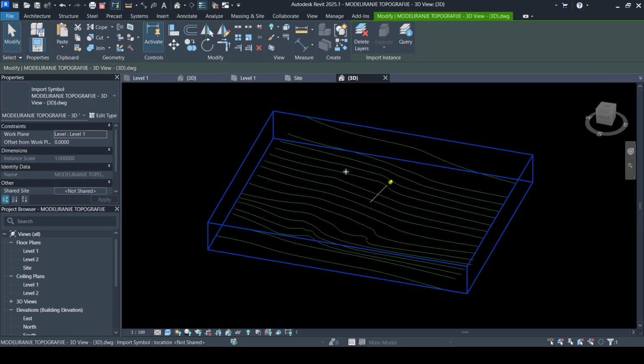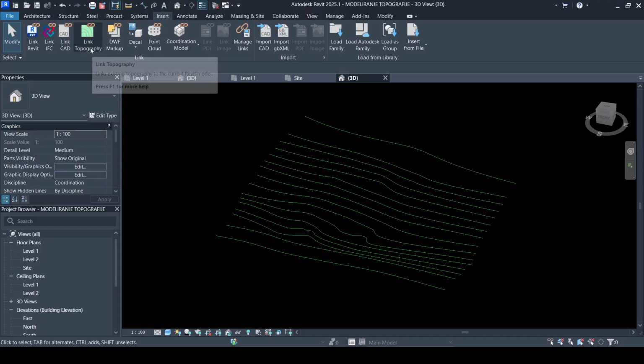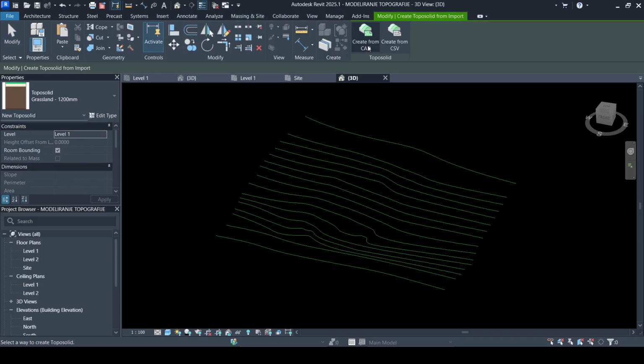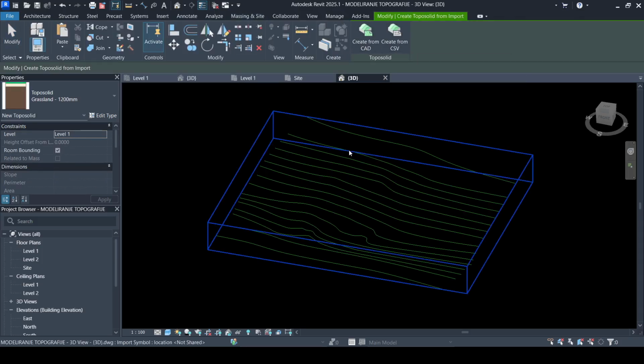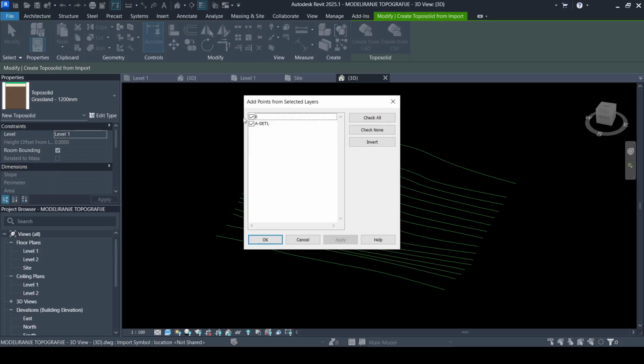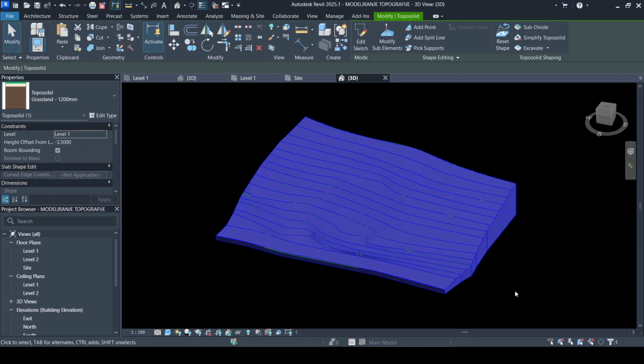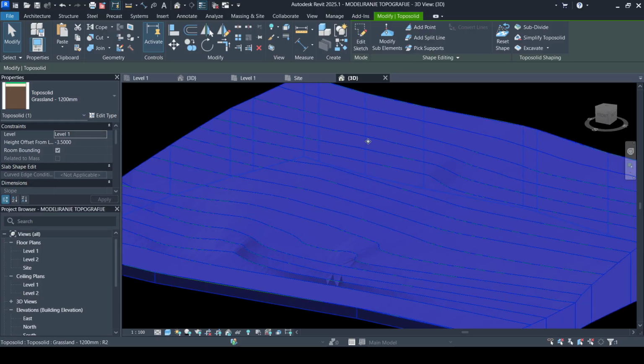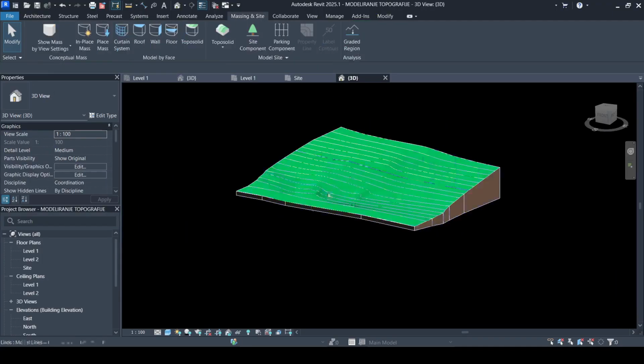So now I will go to Massing and Site, selecting TopoSolid. From here I will create it from imported CAD file, and now I just need to select my CAD file. Here we have only these lines, so I will select them, and by pressing OK we will have our topography with a perfect smooth surface you see here.